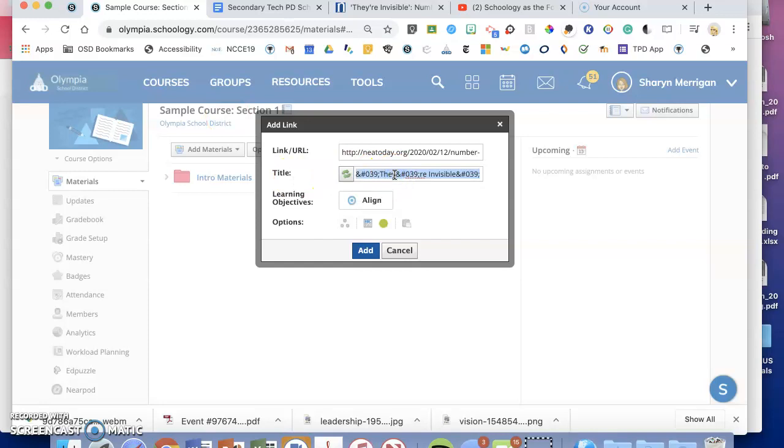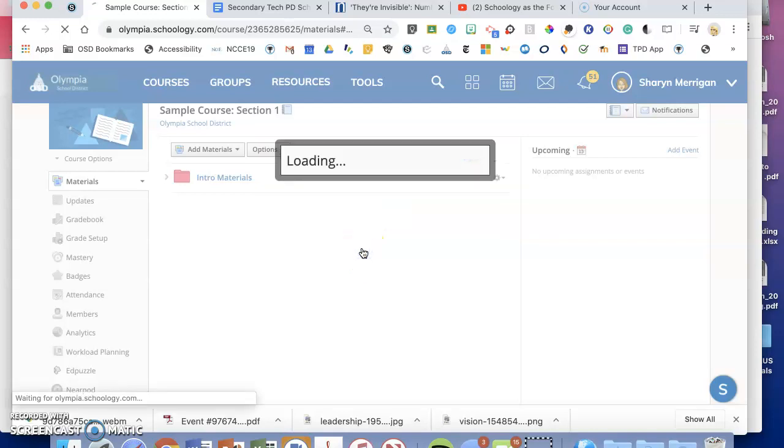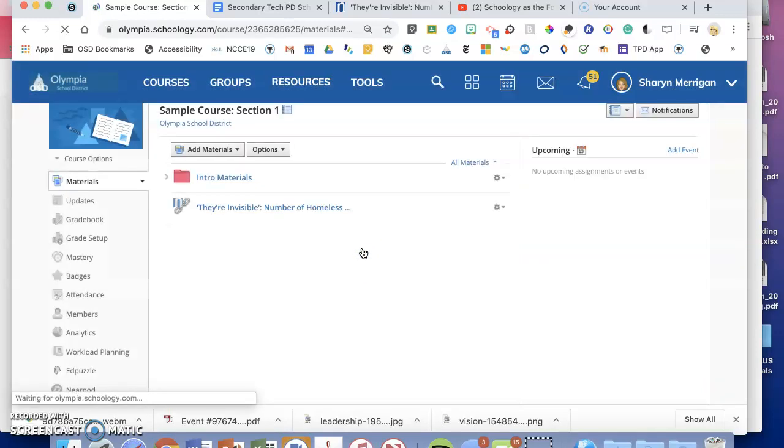Sometimes when there is punctuation, it will not work out very well. So I'm going to go ahead and paste that in. And then you have a couple of options down here. One of them is whether you want to display this article inside of Schoology, or you want to open up a new tab and have people go to the web to see the link. So I'm going to turn this off. It will allow this article to be displayed in a new window. And then I'm just going to go ahead and add. This will add this here.